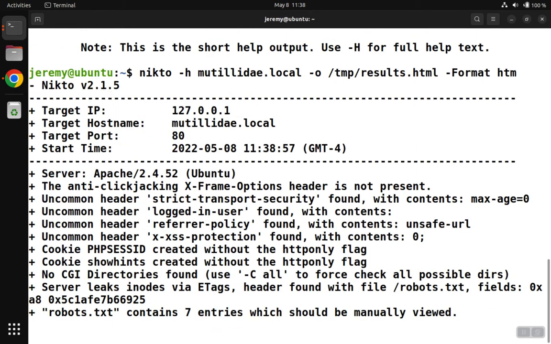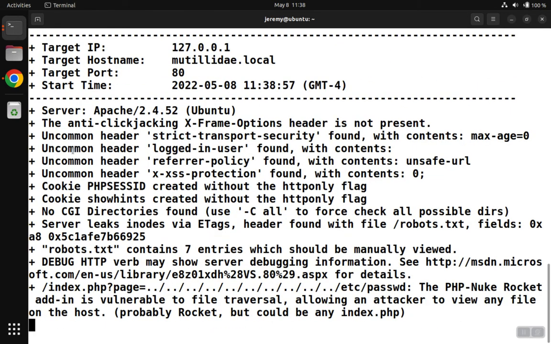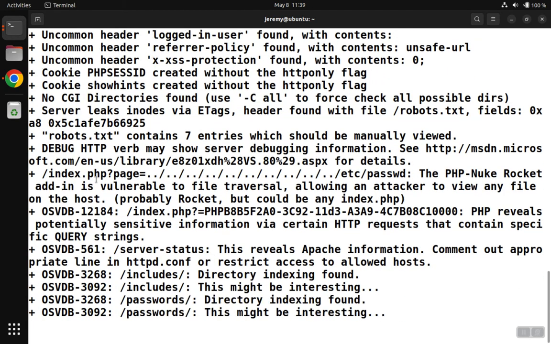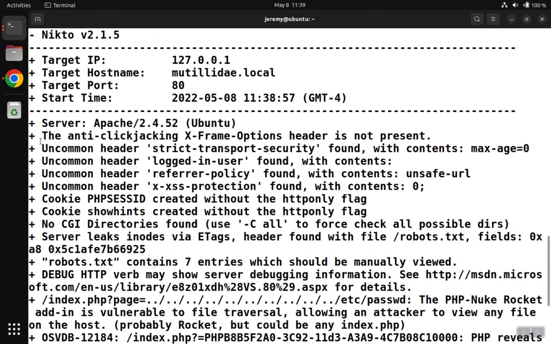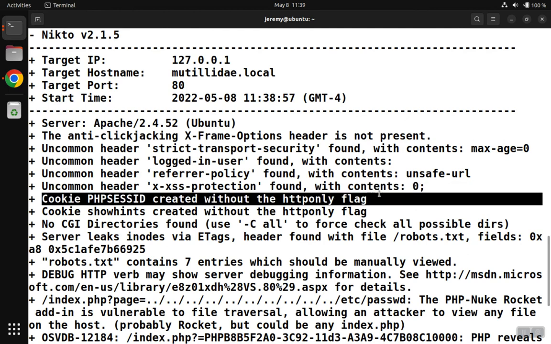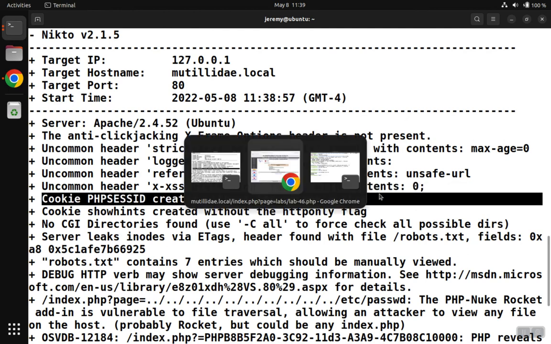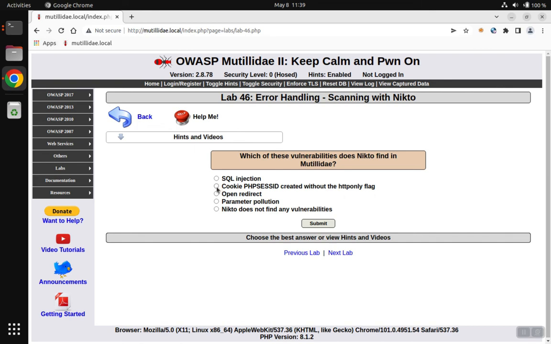And for this exercise, that's going to be good enough. Now, rather than wait for the results to finish, I'll just go ahead and show you here that it found that the cookie PHPSESSID is created without the HttpOnly flag. We go back over here, select that option, and hit submit.